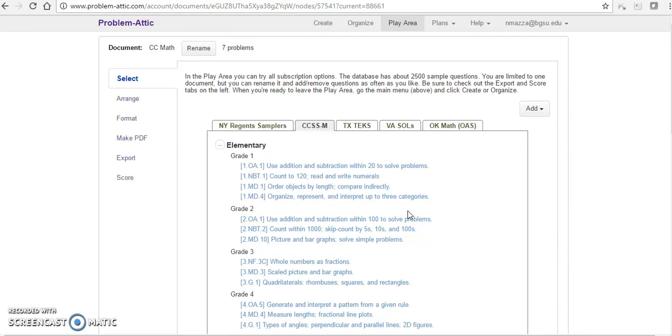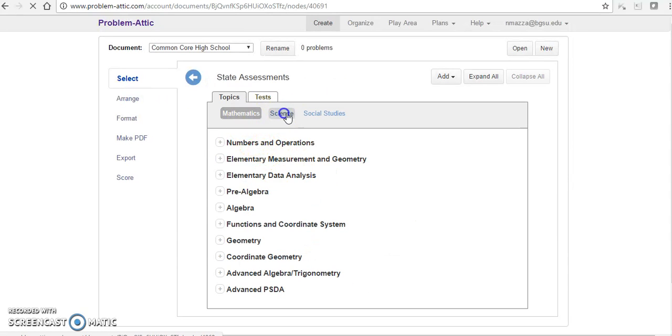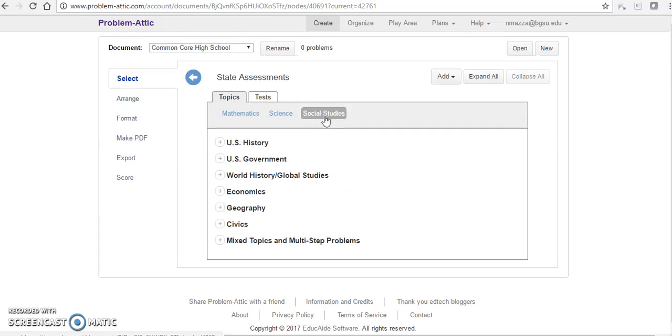And finally, I think this is definitely useful for teachers. I think any teacher who needs help making problems, making quizzes, making worksheets for their students can definitely do that. They don't just have math, they have science and social studies as well. So, I mean, very, very useful for teachers to use this website.